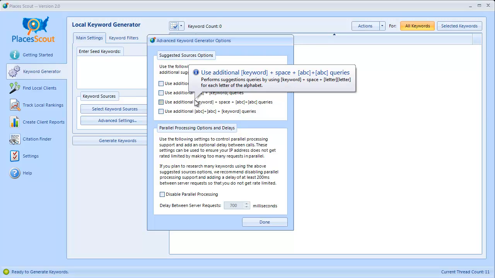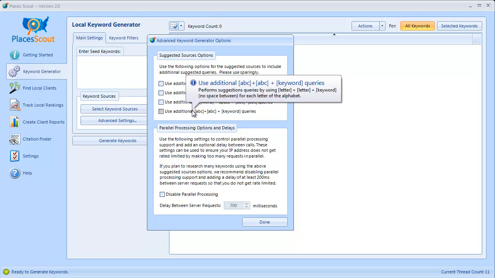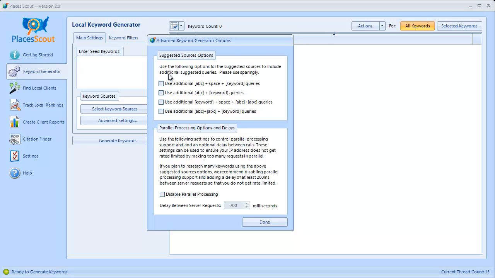Now one of the problems with these two is that in order to do this, we have to basically do the alphabet twice for each seed keyword. So that's 26 times 26, which is 676 queries. Now with all the parallel processing code that I've done, I'm doing this very fast, and if you send too many requests to Google suggestion servers, you're eventually going to get banned. So that was one of the problems in the old version, is that if you selected all these options, you would get banned after a couple searches.